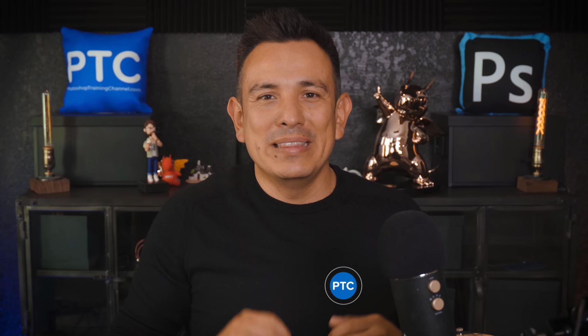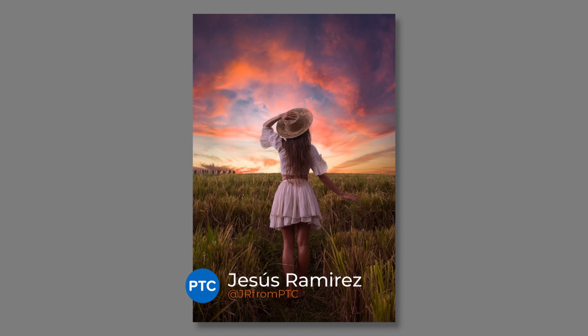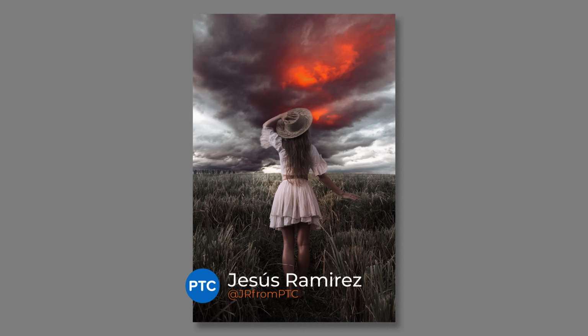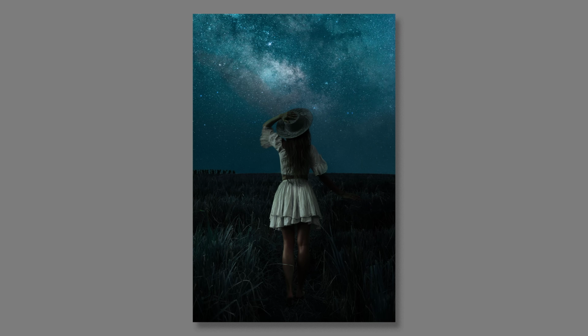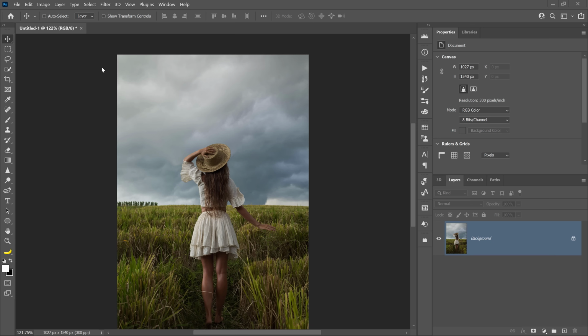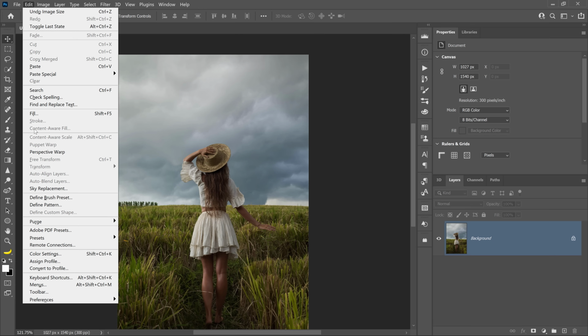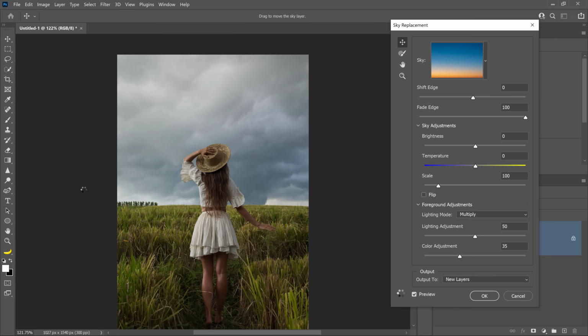Let me show you how you can download free professional sky images to use in the sky replacement tool in Photoshop. You will need to be in the latest version of Photoshop, that is Photoshop 2021 August release at the time of this recording. All you need to do is go into Edit and select Sky Replacement. From here, you'll see the Sky Replacement window.